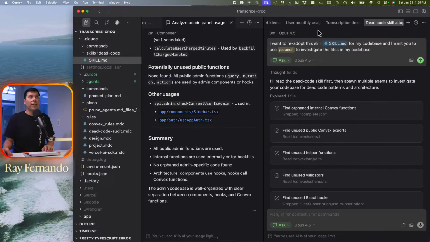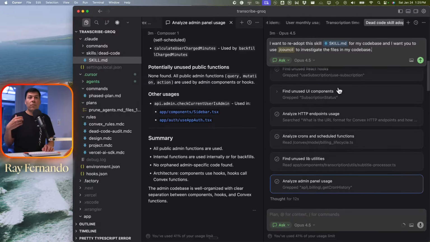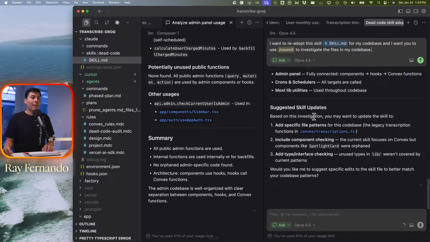So all we did was I grabbed that skill file that I was showing you there, for the dead code stuff. I said, I want you to adopt this skill for my code base, and I want you to use /console to investigate my files in this code base. So that's what it did. It kicked off 10 of these, and it used the Composer model to really go crazy for that skill. That's an insane cheat code. And yeah, I was not expecting that.